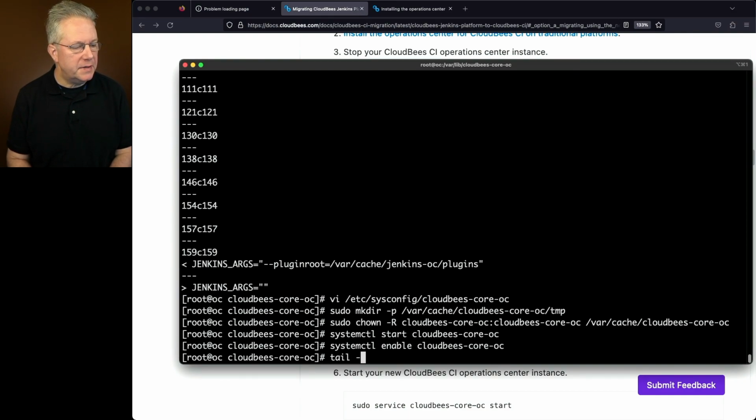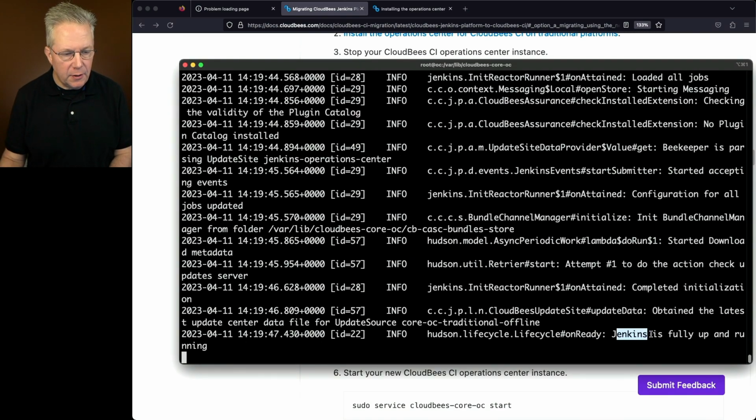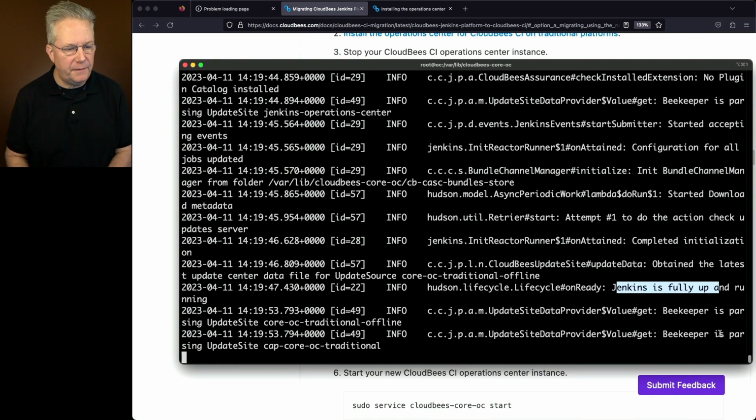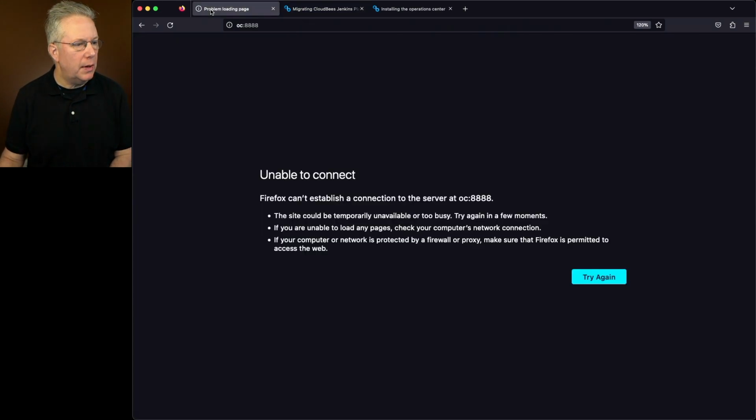And then finally, let's see if the log file is starting to fill up or not. So we'll say CloudBees core OC, CloudBees core OC. And we can see that the log is starting. And we now see the bottom line here, Jenkins is fully up and running. Let's verify that. So we'll quit out of the log. Let's go back over to our browser.